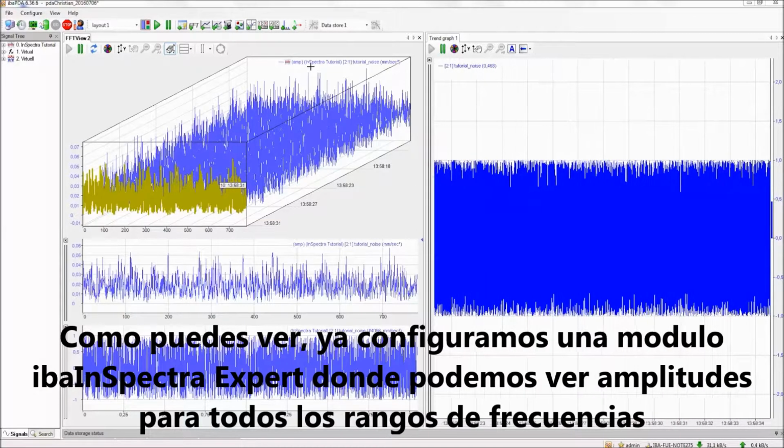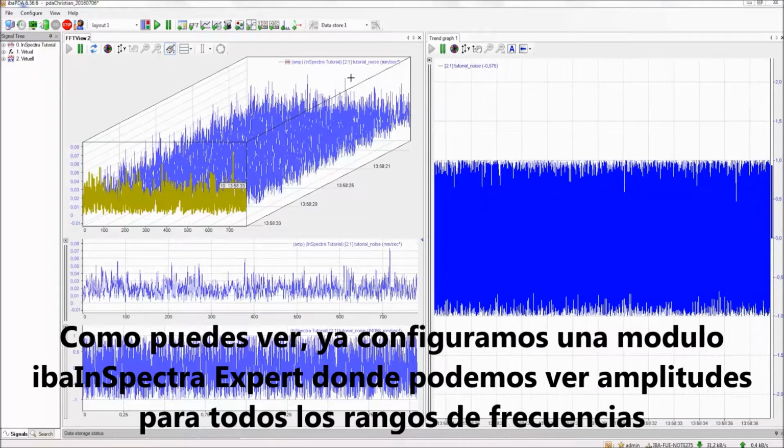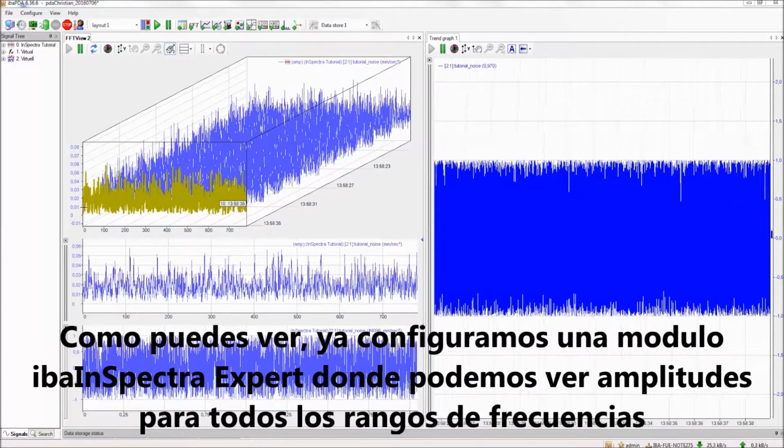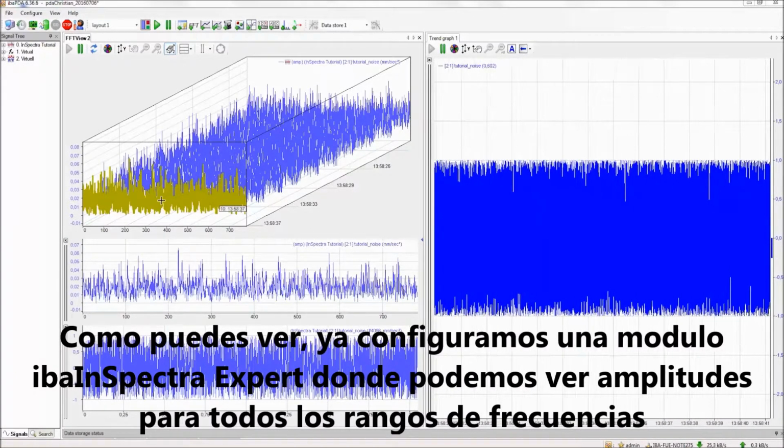As you can see here, we already configured an ibaInSpectra expert module where we can see amplitudes over the whole frequency range.